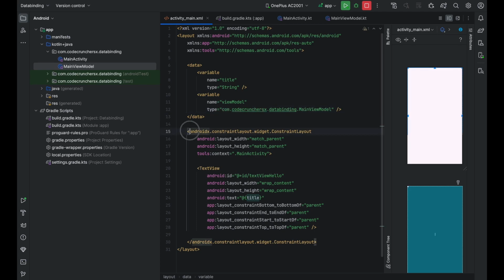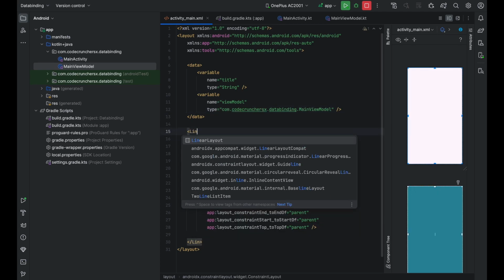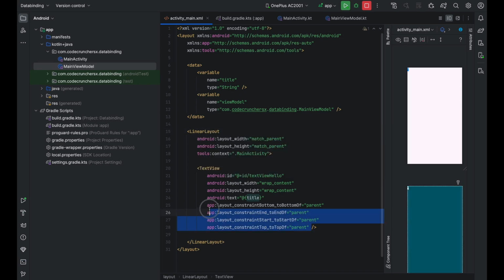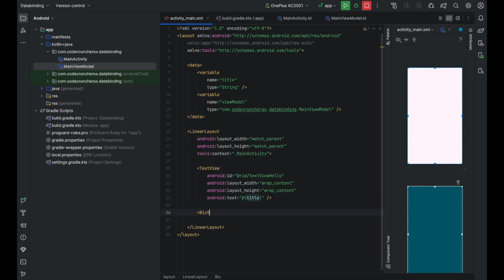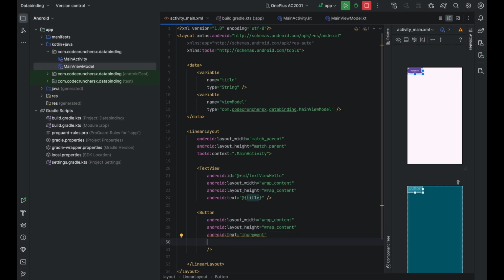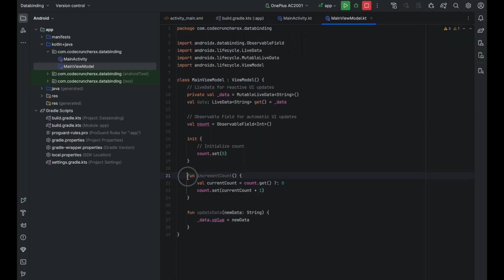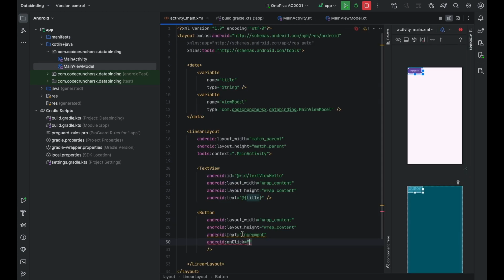Now for simplicity, I'm changing this constraint layout to linear layout, just removing this, creating one button with text as increment, and we have something called the on click attribute, which will trigger when this button is clicked. So when this button is clicked, we need to call the increment count function. So here we just specify at the rate, open braces, close braces, and our view model name dot increment count.